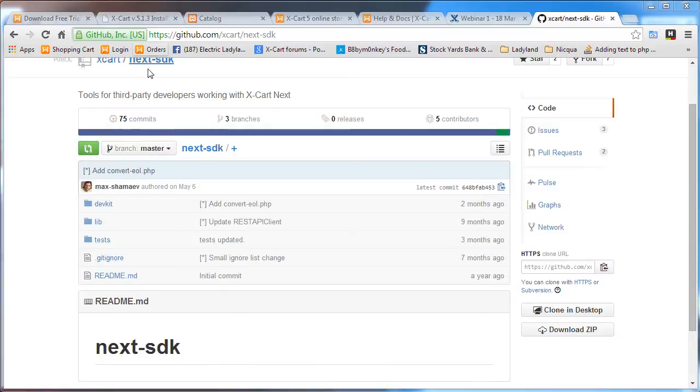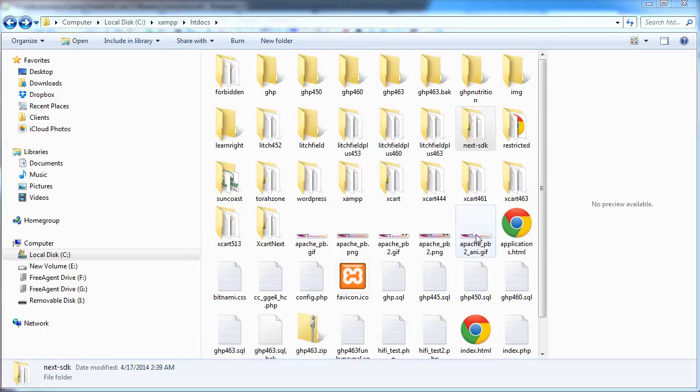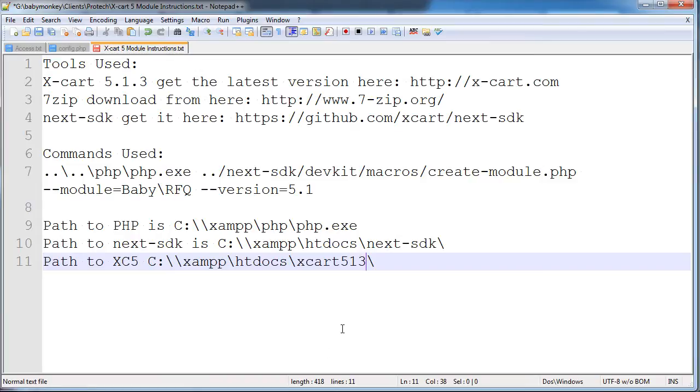Now I'm going to grab a copy of the next-sdk, and I'm going to link this in the description, but basically it's just github.com/xcart/next-sdk, and this is a software development kit for developing modules in XCart. So I've downloaded the next-sdk and extracted it. And I have it installed here at next-sdk in my htdocs folder, parallel in the same folder with XCart513. Okay, this is really important because the first thing we're going to do, and really the only thing we have to do, is create the module with the script and the software development kit.